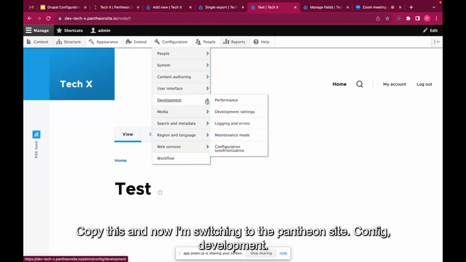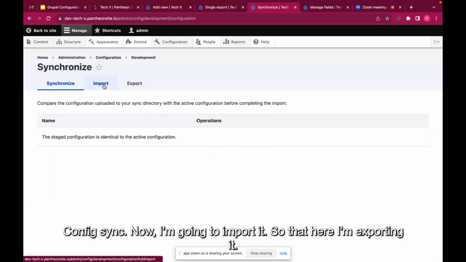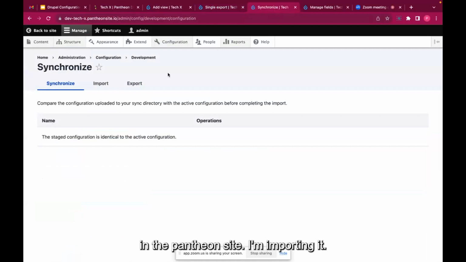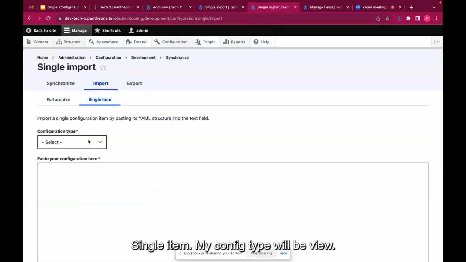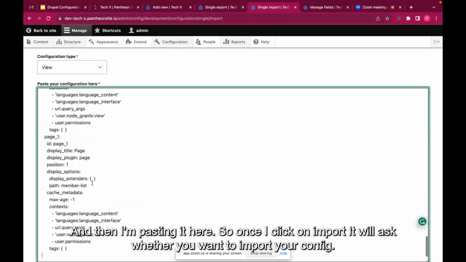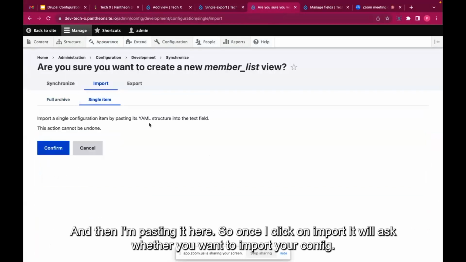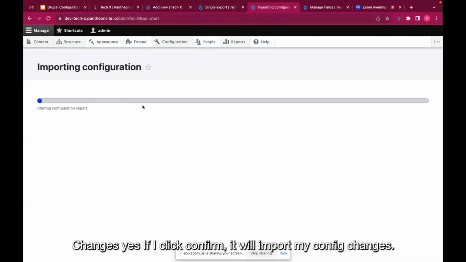Config, development, config sync. Now I'm going to import it. Import single item. My config type will be view, and then I'm pasting it here. Once I click on import, it will ask whether you want to import your config changes. If I click confirm, it will import my config changes.